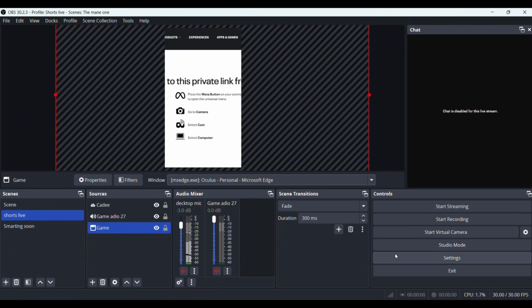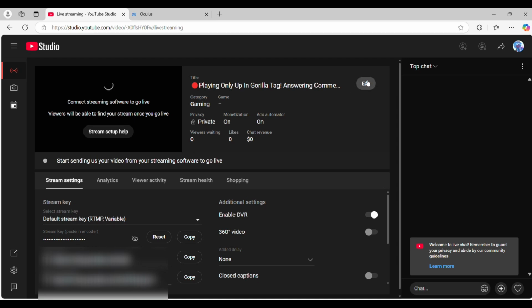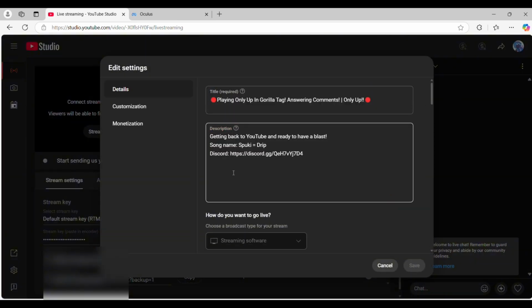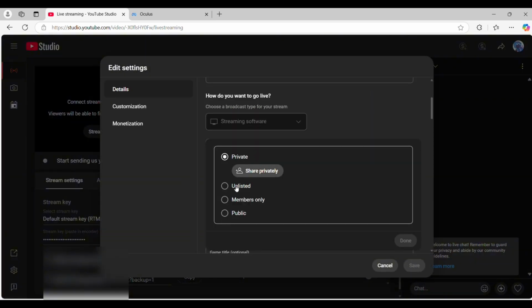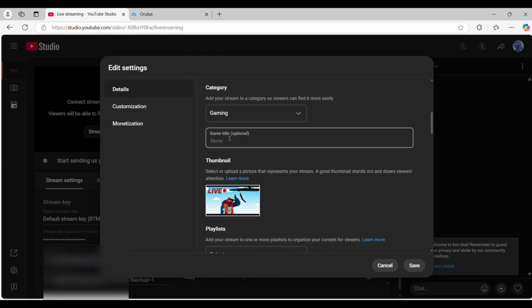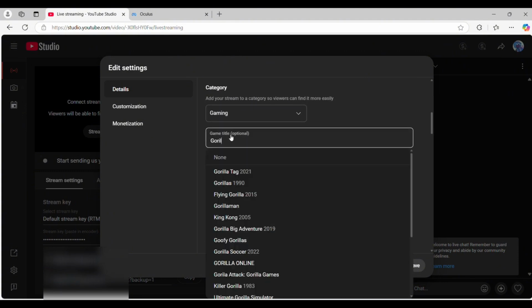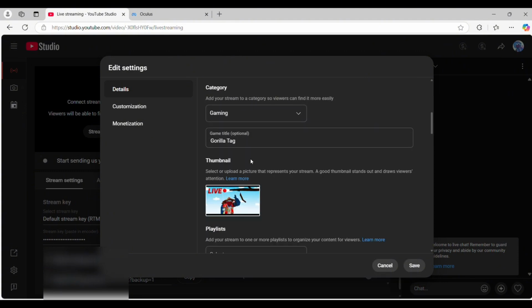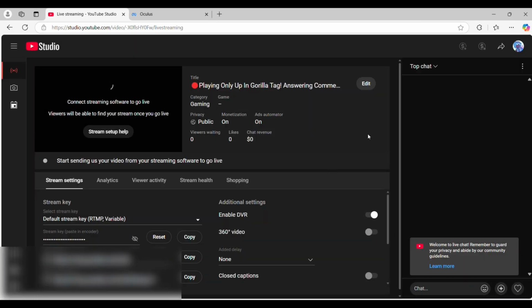So then you want to connect your YouTube stuff and then customize it. Customize it practically anything you need to, like edits, make a title, description. Make sure it's on public and what kind of game you're playing, like Gorilla Tag, so it can prove what the audiences. Make a little thumbnail or something, save it.